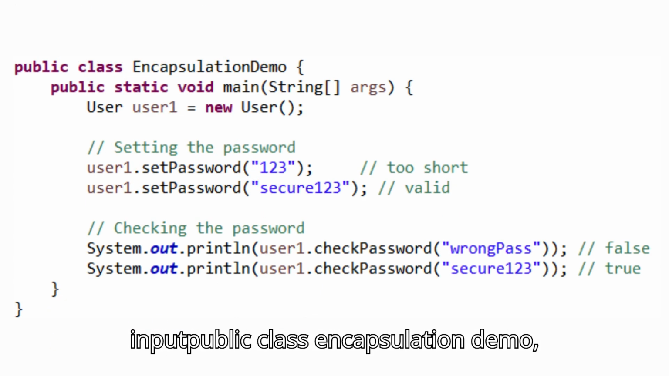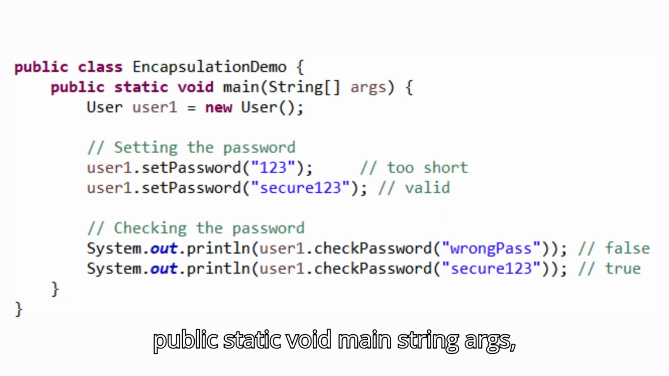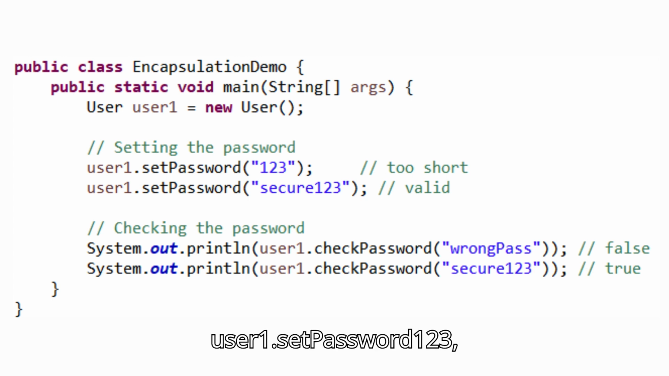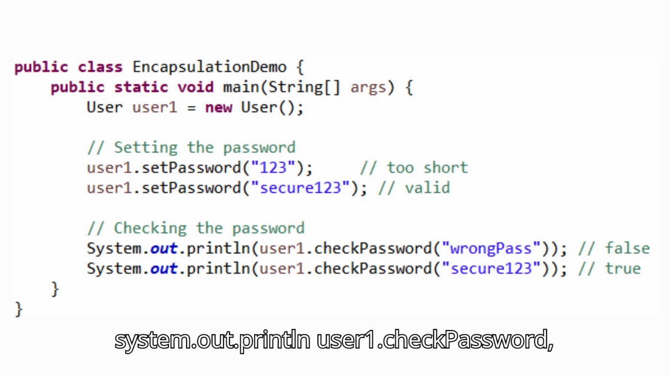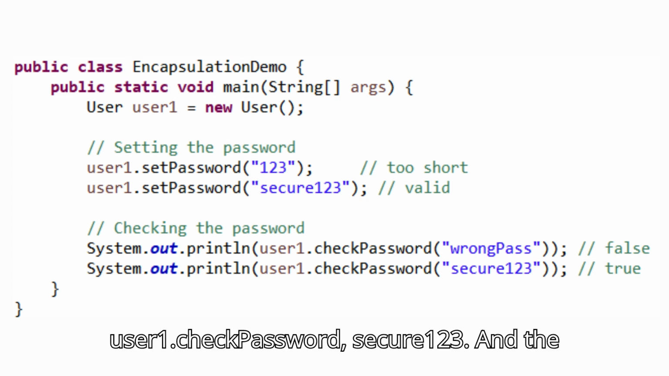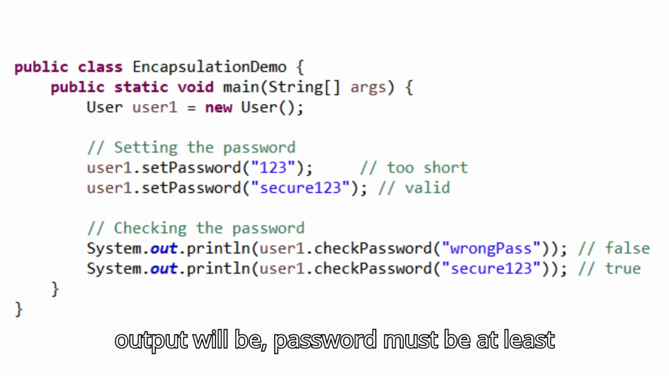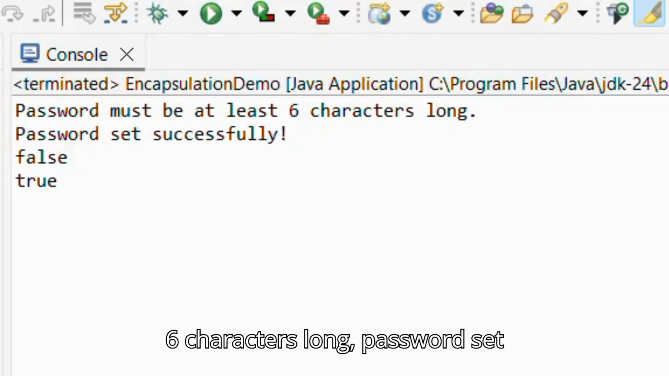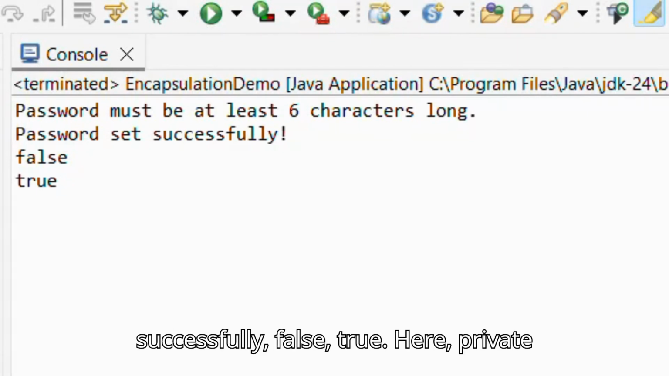Public class EncapsulationDemo, public static void main(String[] args), User user1 = new User(). user1.setPassword("123"). user1.setPassword("secure123"). System.out.println(user1.checkPassword("wrongpass")). System.out.println(user1.checkPassword("secure123")). And the output will be: password must be at least 6 characters long, password set successfully, false, true.